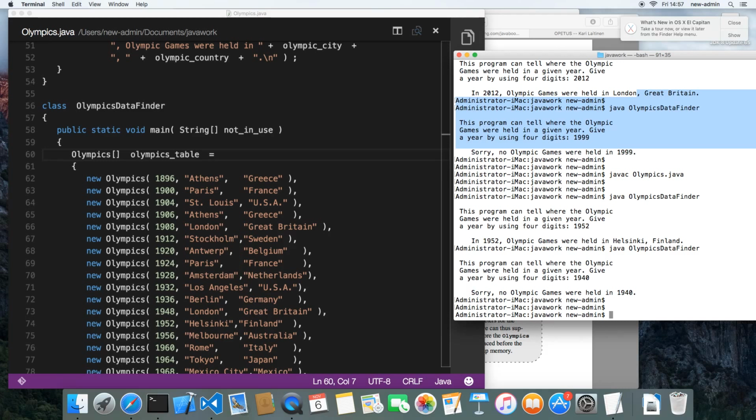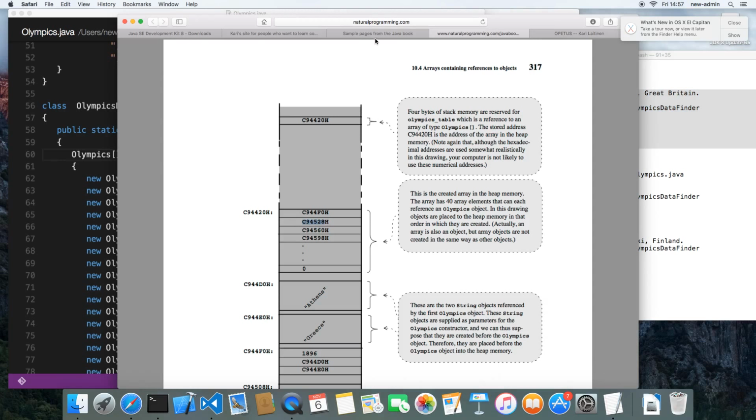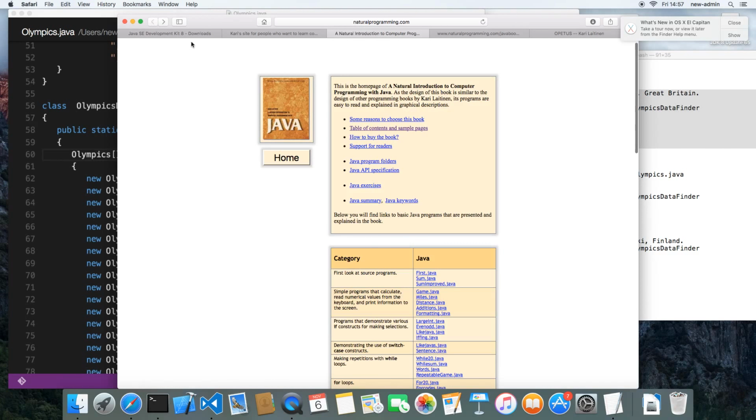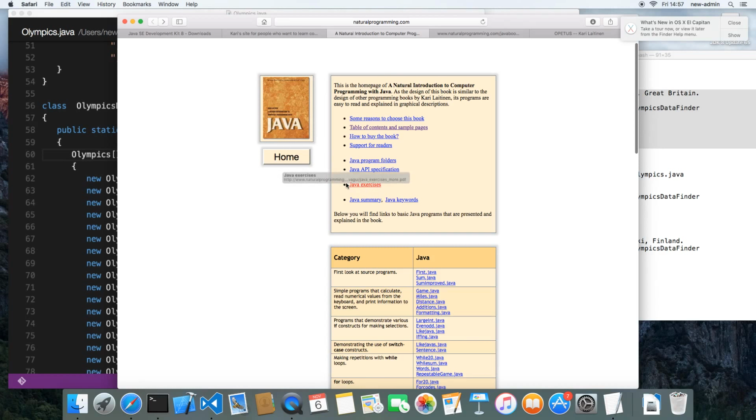So this is basically the program, and I have exercises you can find if you go to the page of my book and you click this link here, you will find exercises related to this program.